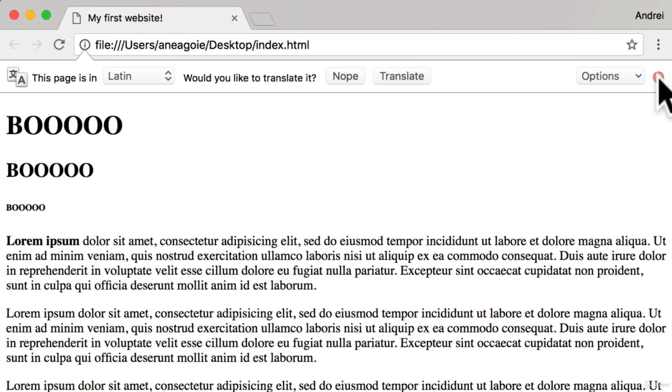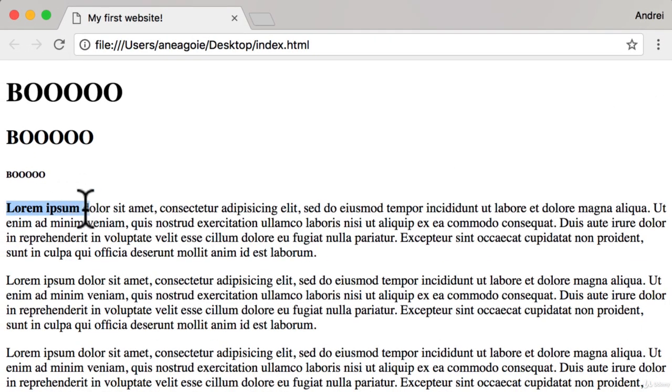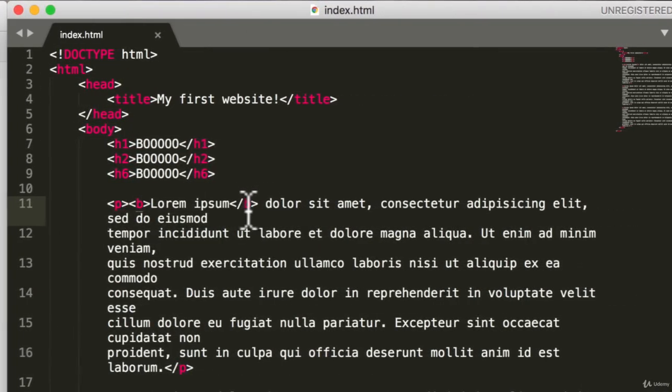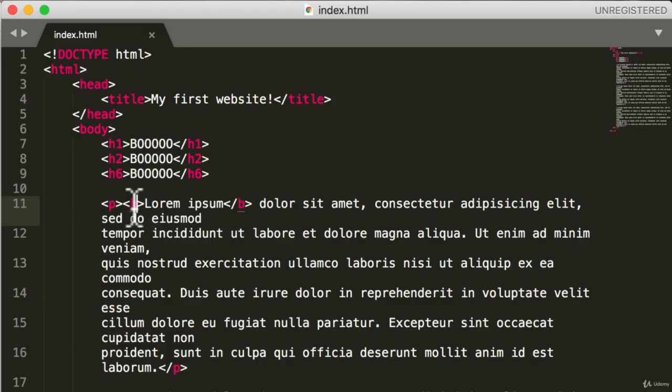Oops, no, we don't want to translate this page. We see that this is now bolded. Again, let's make it a little bit bigger. There you go. Now, this syntax is actually not used anymore, or it's not recommended.